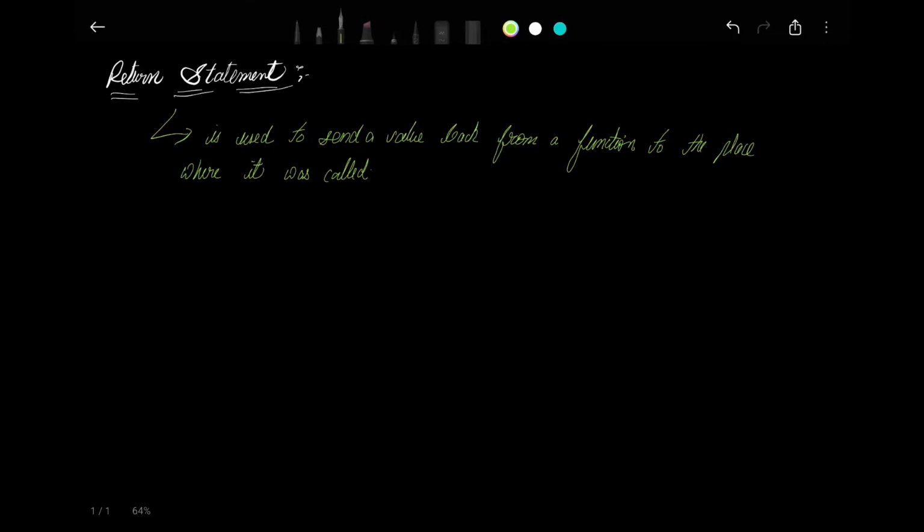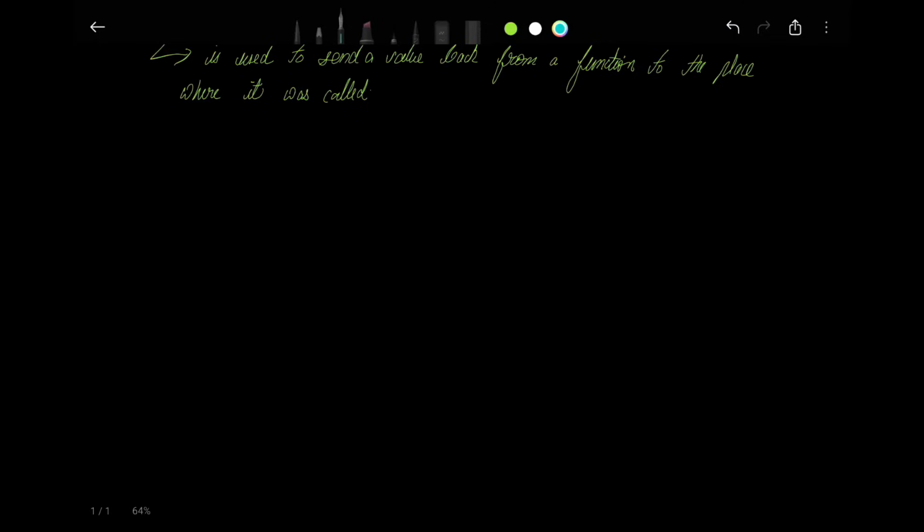Think of a function as a worker. You give the worker a task, the worker completes the task, then the worker hands the completed work back to you. That final step, giving the result back, is called returning. So the flow of the program looks like this: firstly we call the function, then we take input, then process, then return the result, and then the program continues.